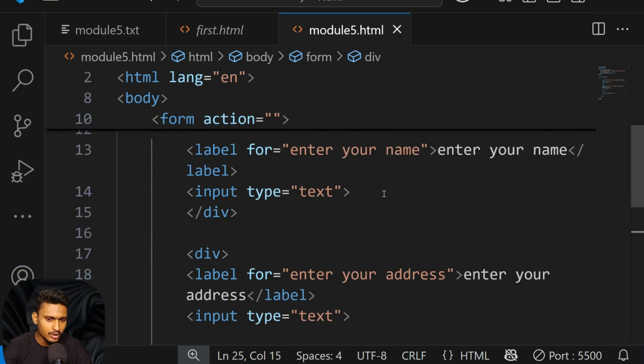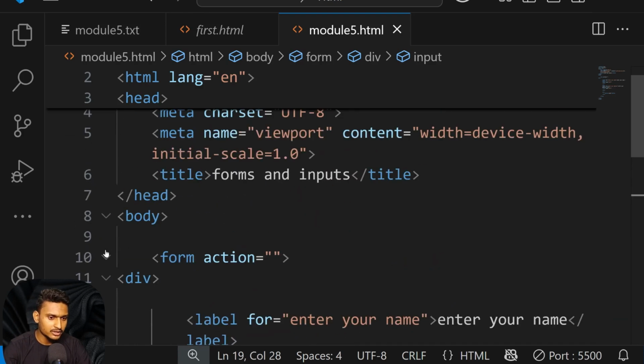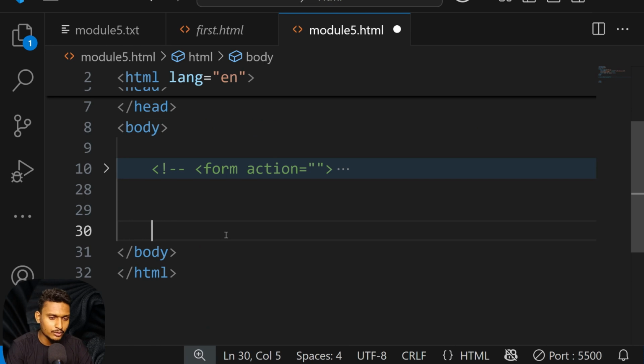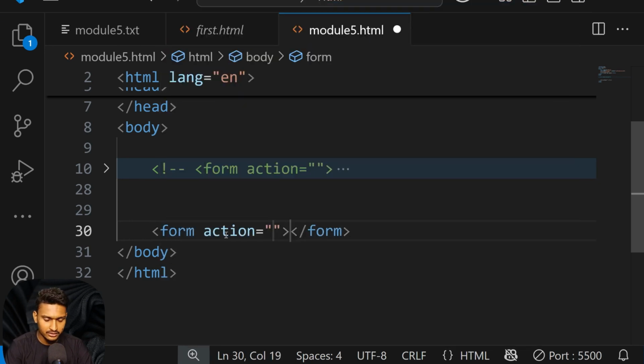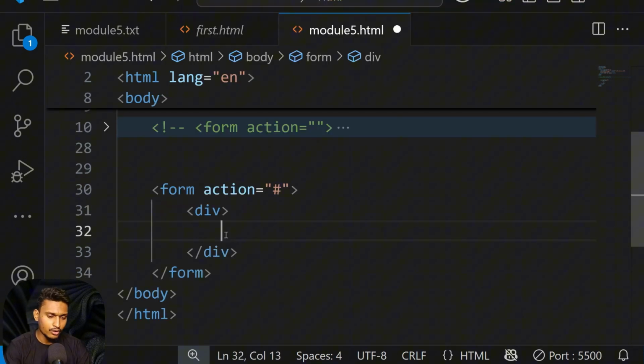We already talked about the text type. For more types, I'll show you by creating a sign up form. We can comment this out, then come down and create one more form. We use the form tag, with the action as a hashtag. Enter, then we use a div tag for creating blocks.